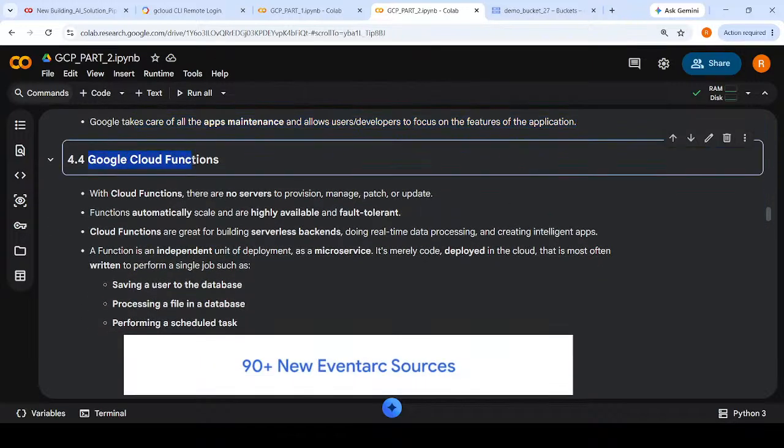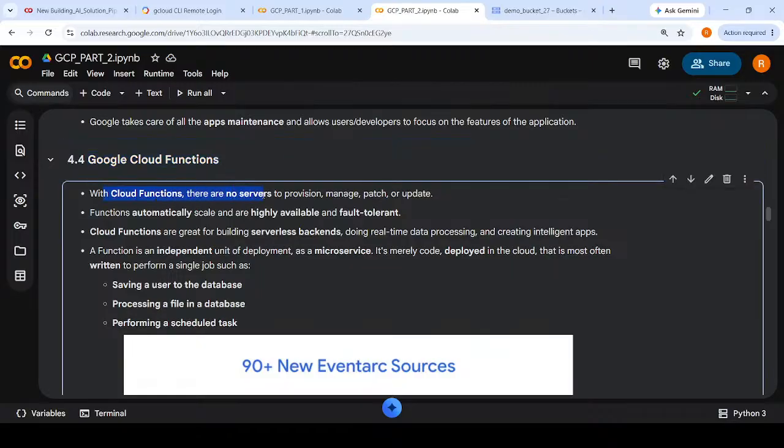Now comes the fourth, that is Google Cloud Functions. With Cloud Functions, there are no servers to provision, manage, patch, or update. Functions automatically scale and are highly available and fault tolerant.